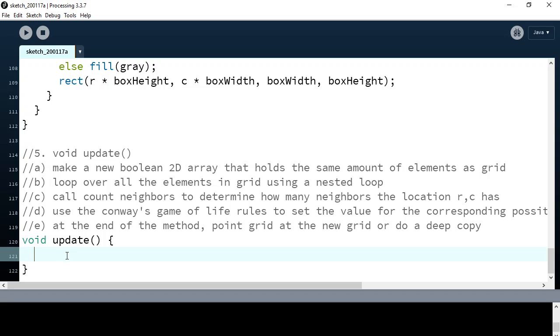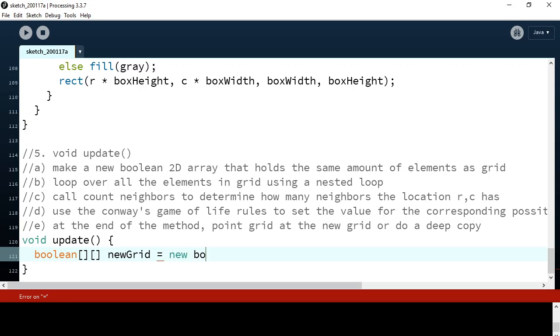So inside of update, it says make a new Boolean 2D array that holds the same amount of elements as grid. First of all, the way that we make a new 2D array of Booleans, I'm going to say boolean. That indicates it's just a single Boolean variable. To indicate it's a two-dimensional array, I'm going to do square bracket, square bracket. That indicates it's a two-dimensional Boolean array. I'm just going to call it newGrid. And to make it the same size as grid, I'll say new boolean.